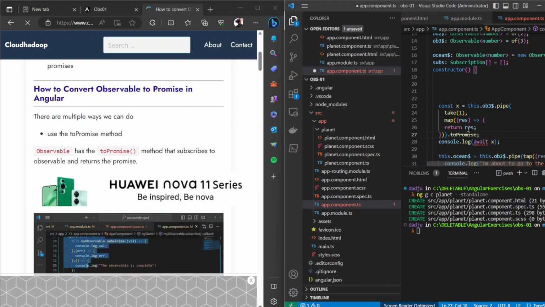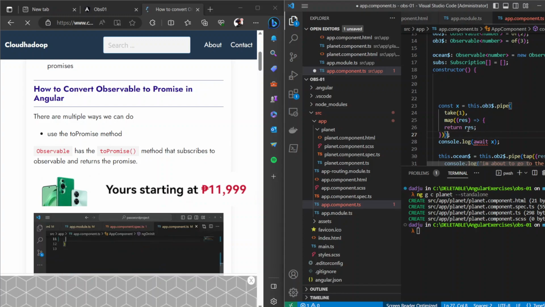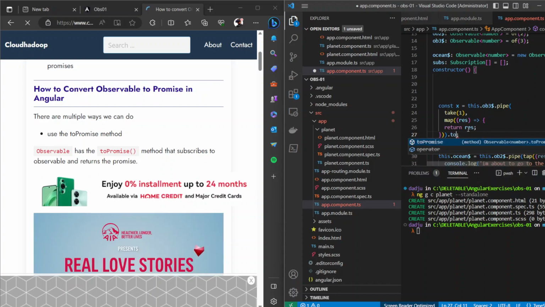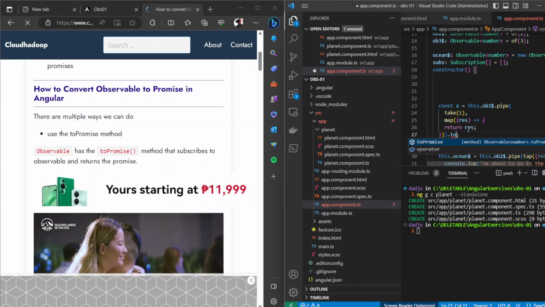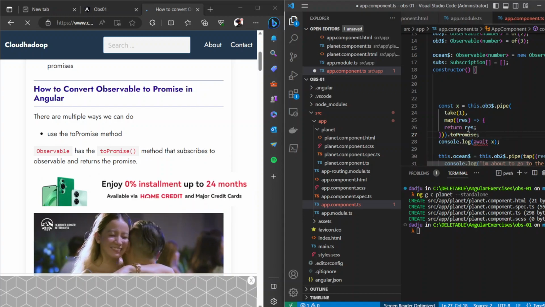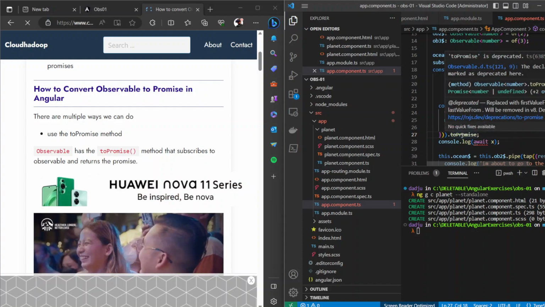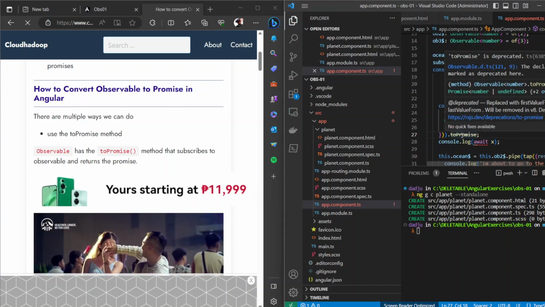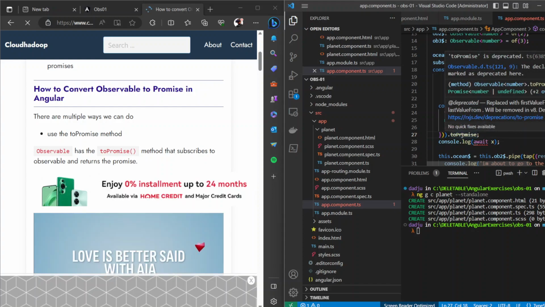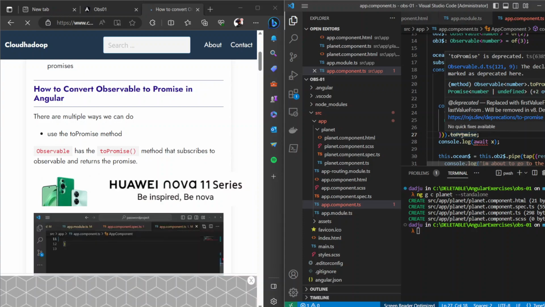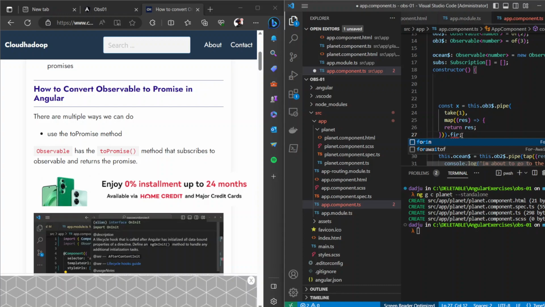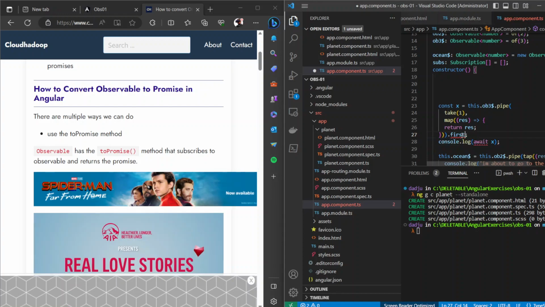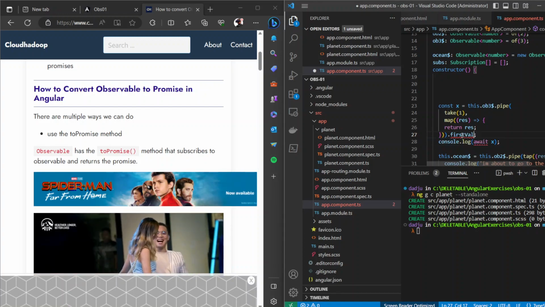toPromise is deprecated. What is this? It's deprecated. The declaration is marked as deprecated. Replace with firstValueFrom.